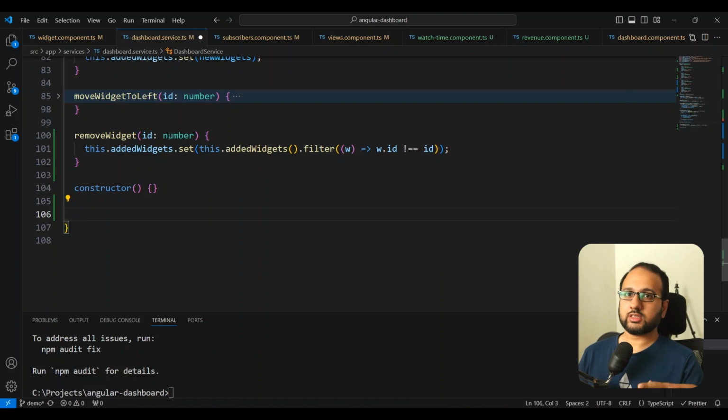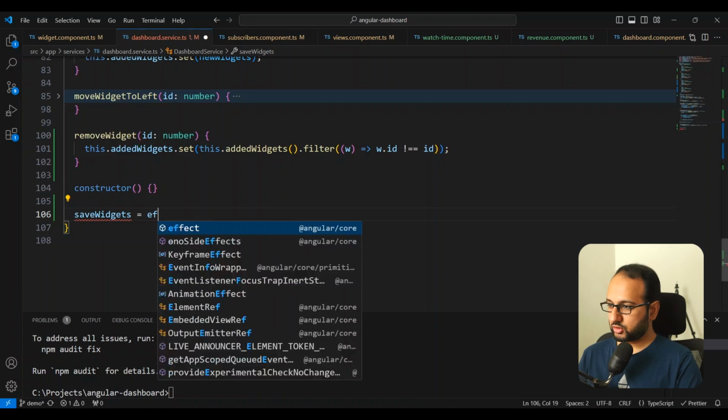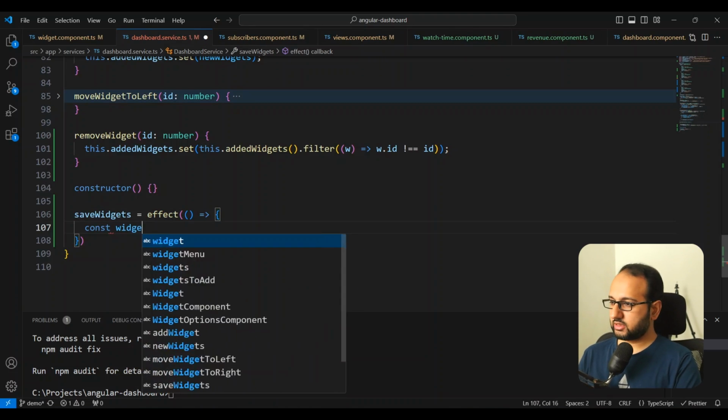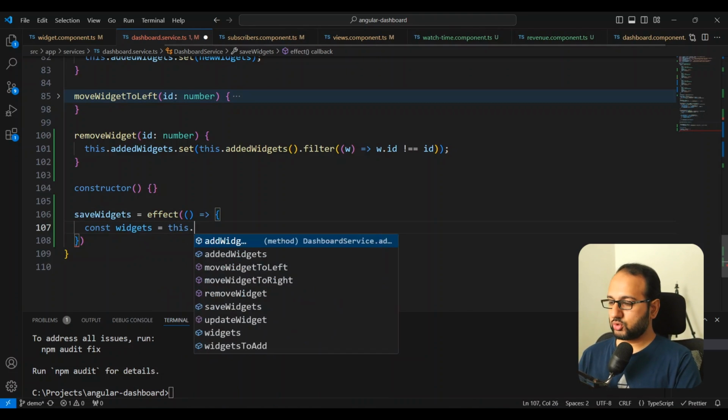If you don't know effects, they are part of the signals API, and effects are basically meant to run as soon as a signal value changes. It automatically detects whether that signal value has changed, and it runs that effect. So in this case, we are going to do save widgets. We're going to create this effect. We're going to get this widgets here, and we're going to do this.added.